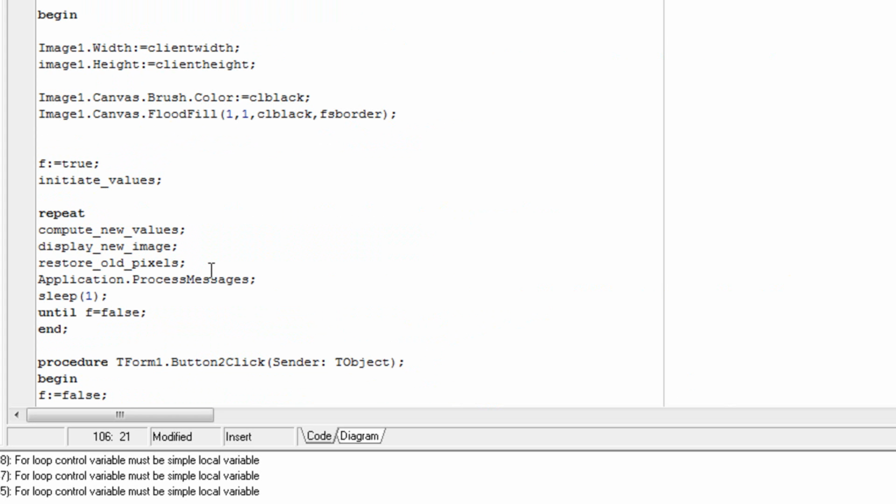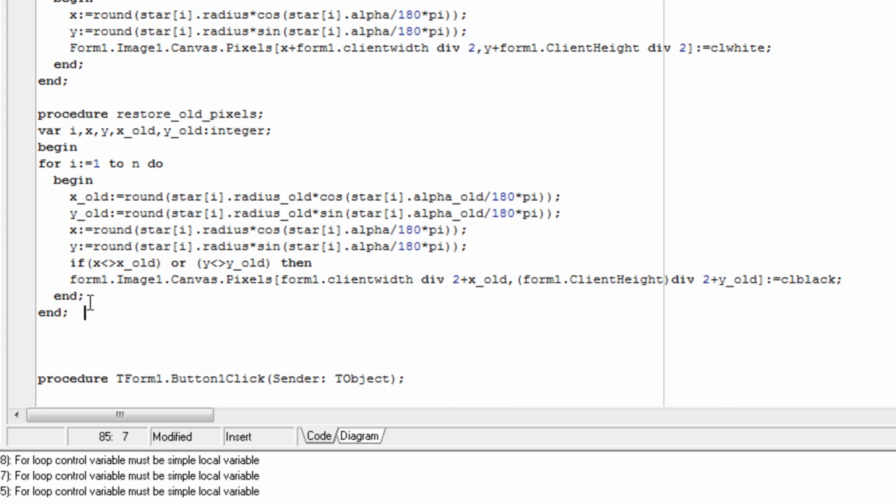Next function is restore old pixels. So basically what we do here is we loop over all the stars, and for each star we compute first the old position and then we compute the new position, and if the old position differs from the new position, then we set the old position pixel to be color black again. Otherwise, we would leave trails of white wherever any star passes. So that's the job of this function, to delete that trail, basically.